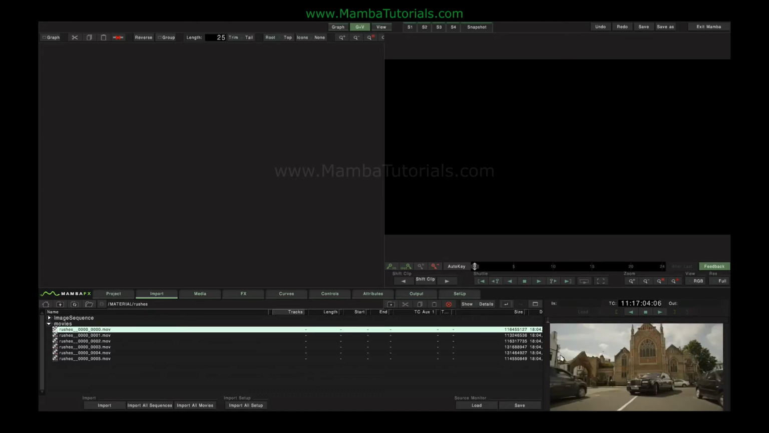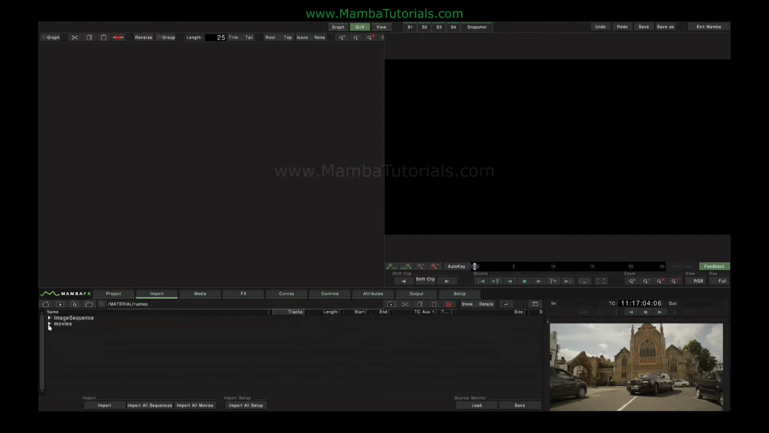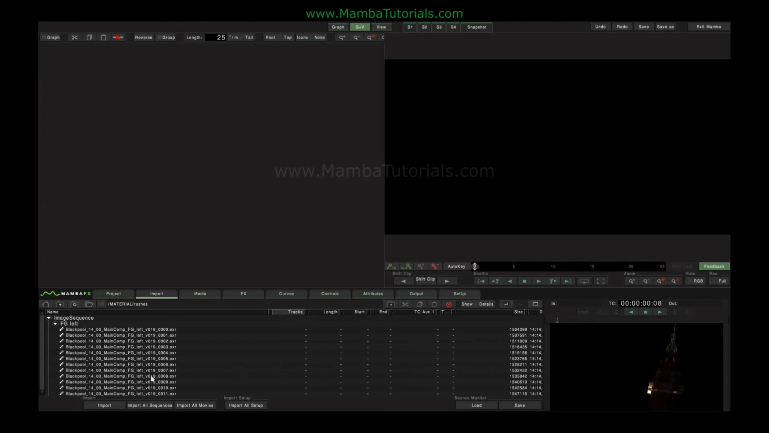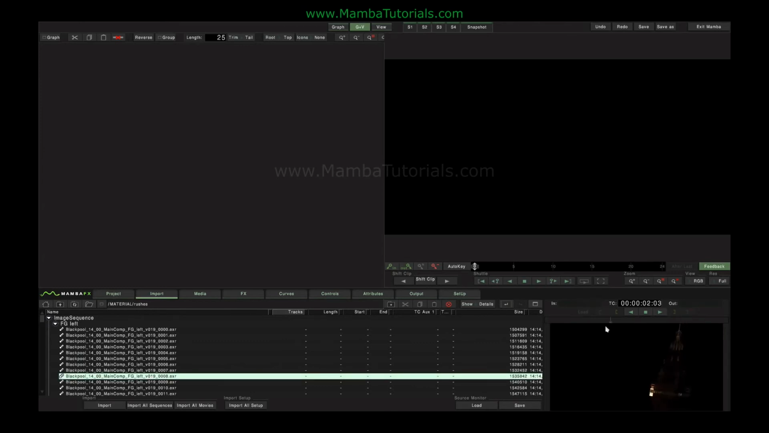This is a good way of testing that the material you want to work with is compatible with Mamba. Mamba takes most movie and image codecs, but if you're unable to preview your chosen file this way, then you've found a file format that Mamba doesn't like, in which case you'll just need to convert it externally. Where we have an image sequence, we can pick any random file in the sequence, and Mamba will know it's an image sequence so long as there's a sequential number in the file name.